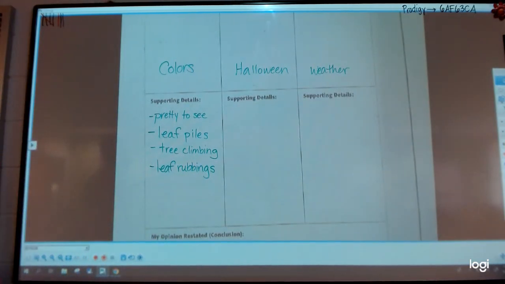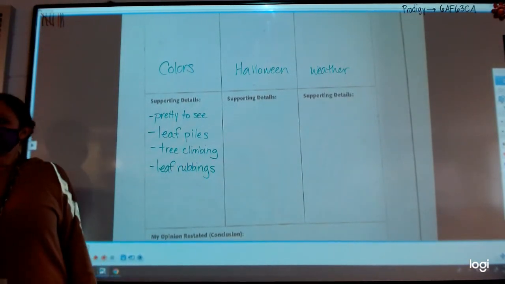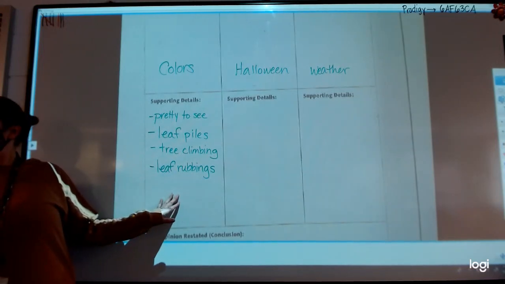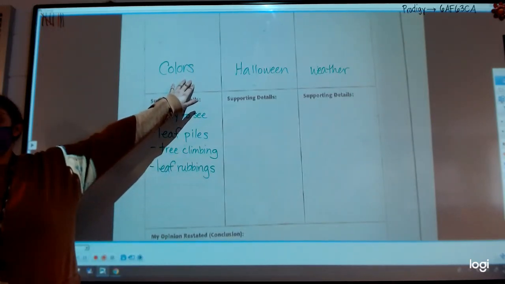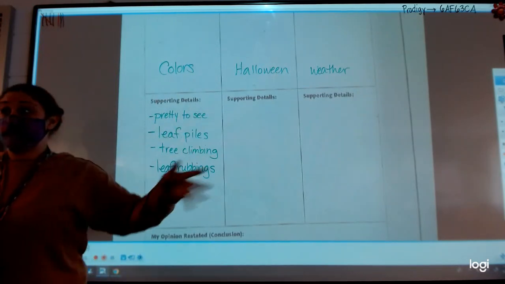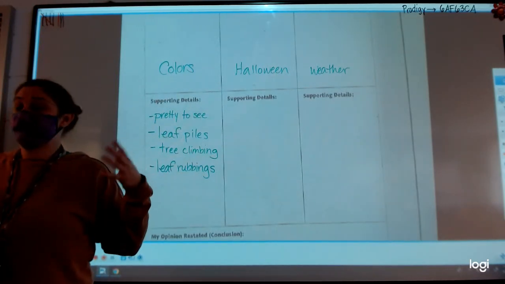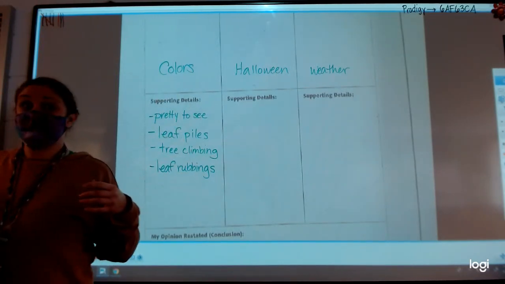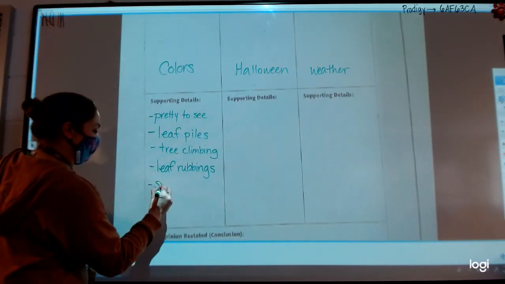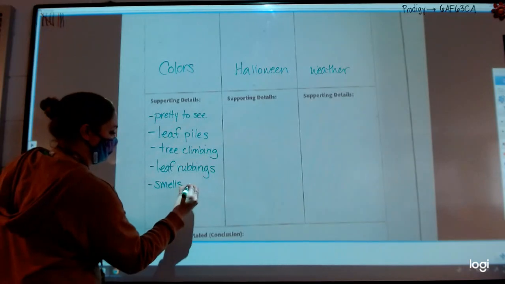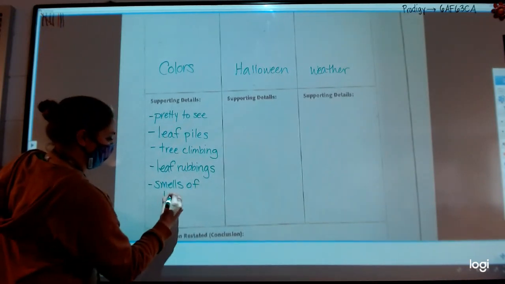All right, does anyone have anything else really important they would like to add into there? Hayden? Well, we're only focusing on this concept. I've got one more. I love how fall smells. Have you ever noticed how a leaf pile smells? If you haven't, you need to smell some leaves. So I'm going to add in here the smells of leaves.